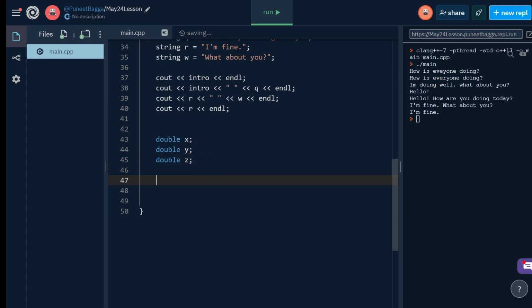Or of course, you can define it all in one line. Declare them all in one line: X, Y, Z. And then you can go ahead and define them now. You can say X is equal to 89.056. Y is equal to 78.097. And Z can equal 98.1.